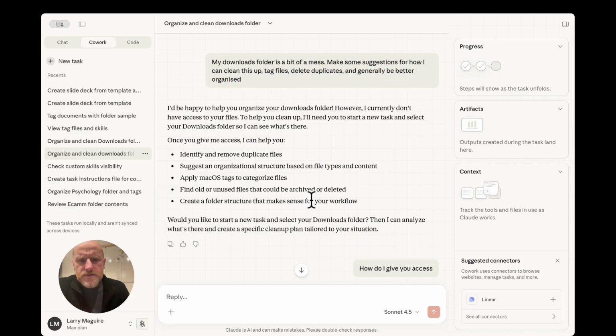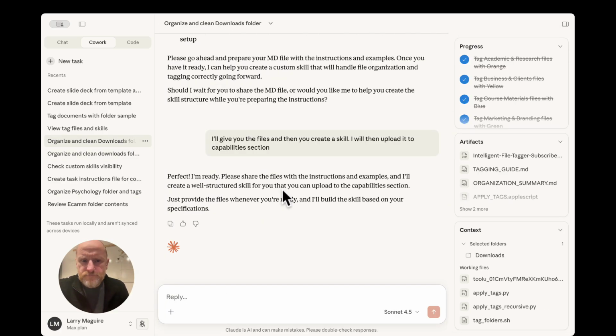However, I started this chat without choosing a file location, and so I had to start again. So it says, if I'd like to start a new task, select the downloads folder, because I didn't do it here. And I'd like to be able to do that in the future, just to be able to add context here, but I can't. I had to start again. So I started again here.